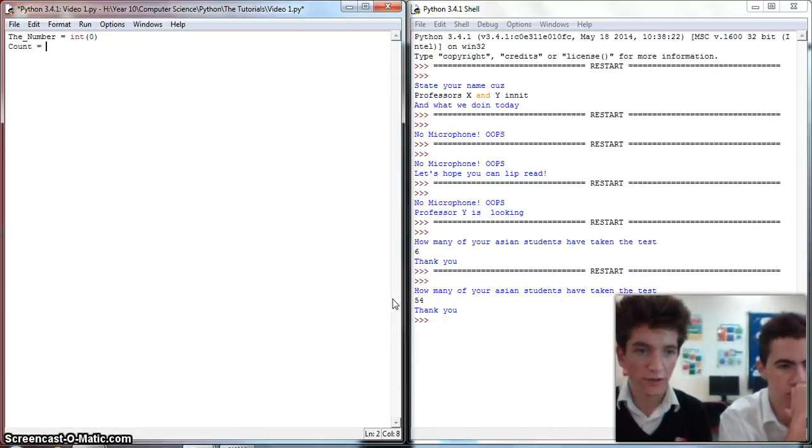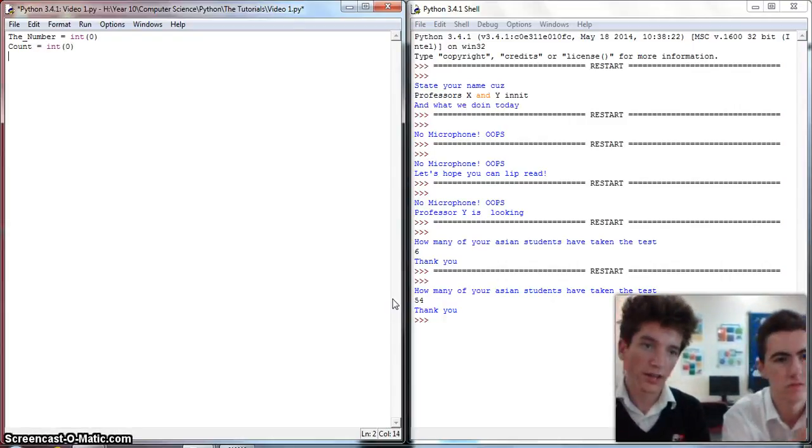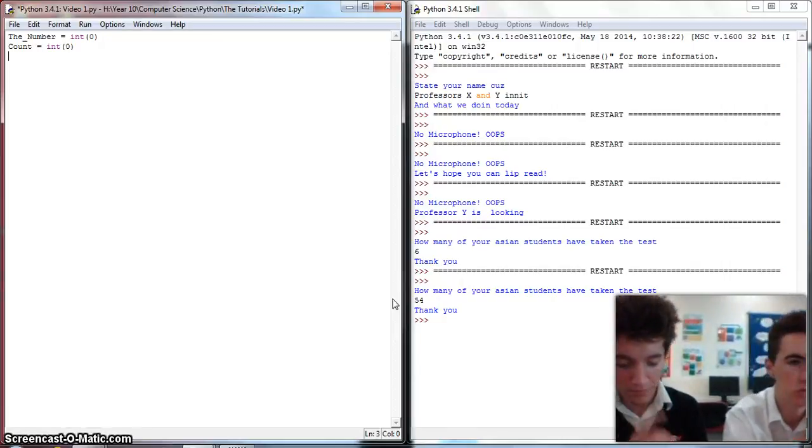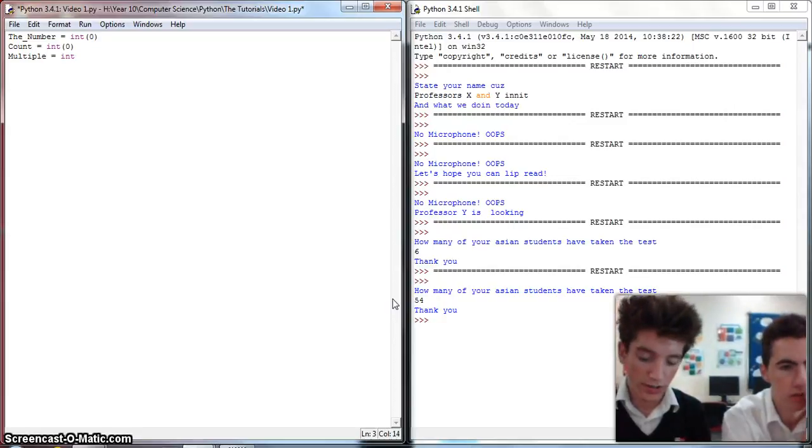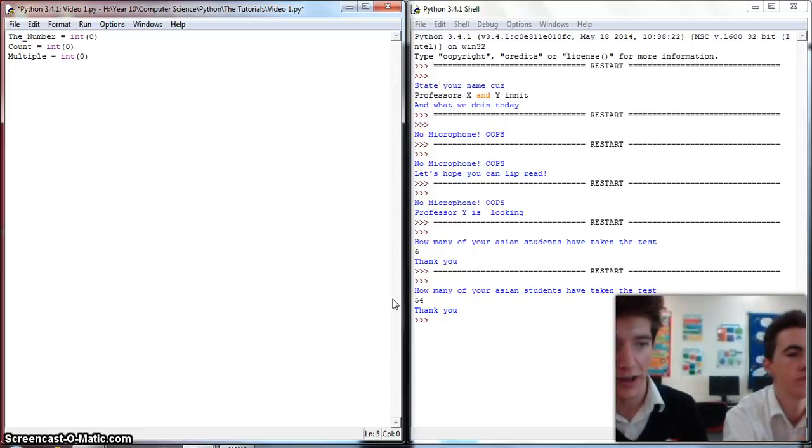Count is an essential variable for while loops. It's not necessarily called count, that's just something that we have going. Then we'll have the condition, multiple, that'll be equal to an int as well. I haven't actually planned this, so I don't know if that's all the variables that we'll need, but for now that should be right. So we'll just start off with.